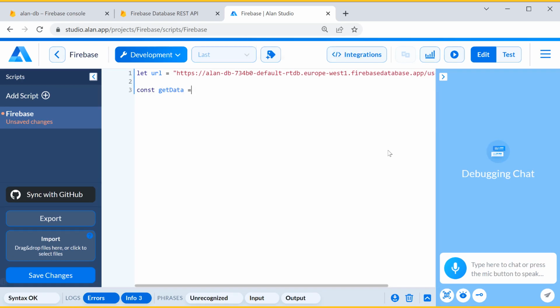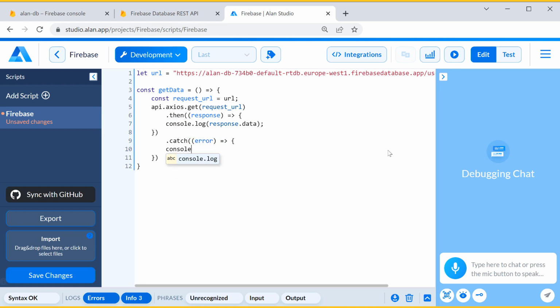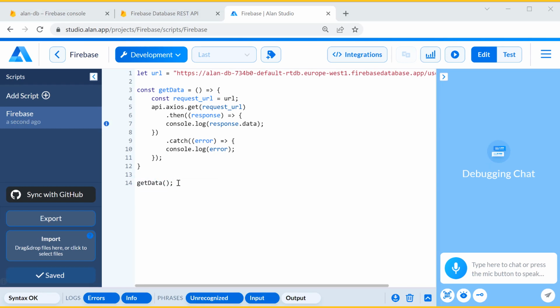Now let's add the getData function to our voice script. In here, we will leverage the built-in access client to send a request to our database, get the user's data, and write it to Alan Studio logs. And we will also log an error in case it occurs. Now we will call our function to check what it outputs to logs.